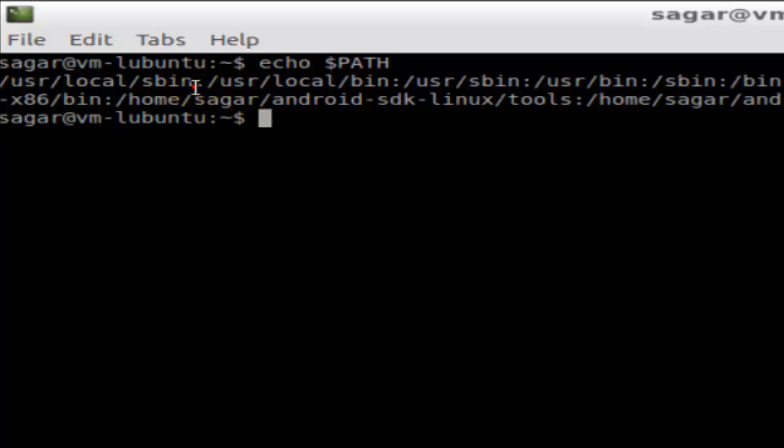So this is what is stored in the PATH variable. It contains all the paths that contain executables. So that's how you can use the PATH variable in Linux.